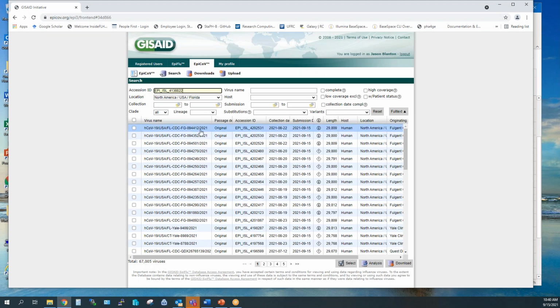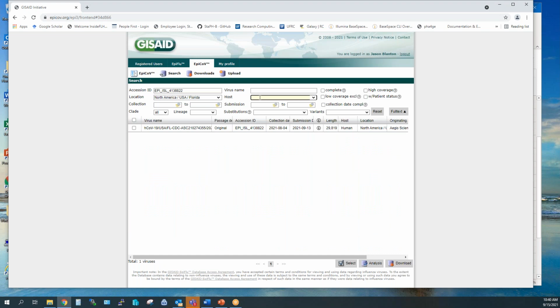You can also search by virus name, and we'll go over this more tomorrow, about how you rename these and why it has to be renamed in this format. You can search based on the virus name, or host. There are not only human samples in here, there are samples from, like, a cat. I think there was a tiger sequence from the Bronx that's on there too. So there are different hosts. I think there are minks. You can search based on hosts in the database.